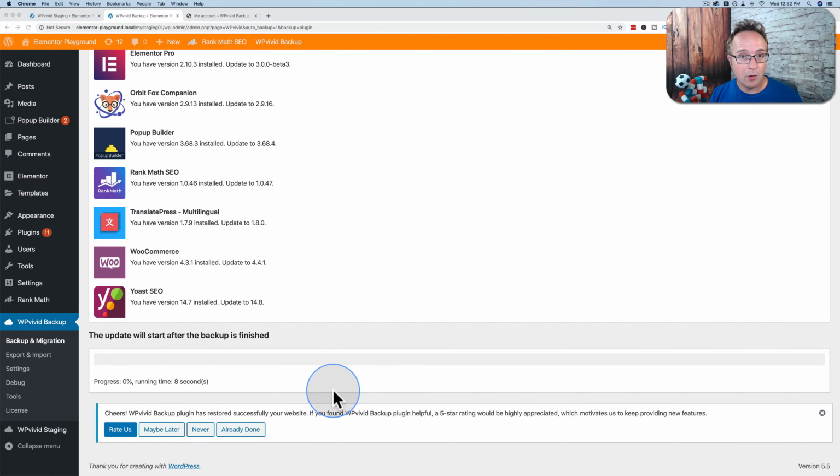This is WP Vivid Pro at work. This is one of the reasons I like this plugin, because it backs up stuff before you update. Even if you don't think about backing up, it'll back things up.